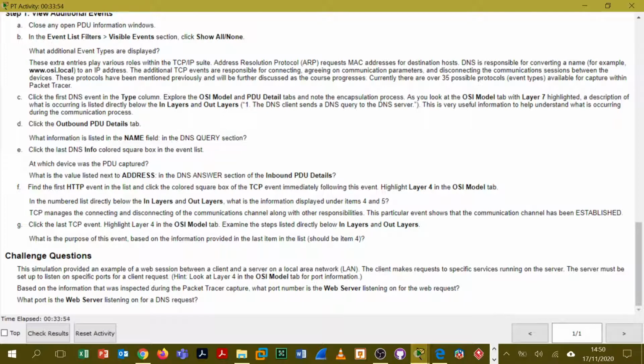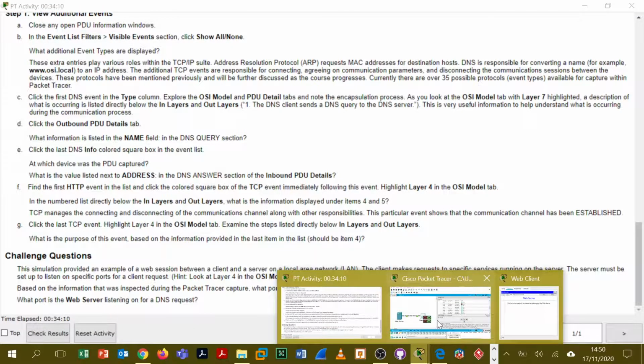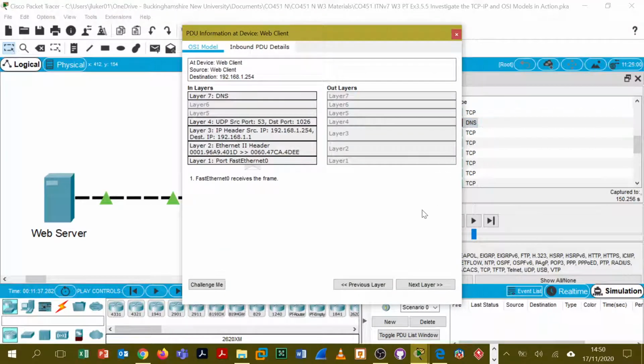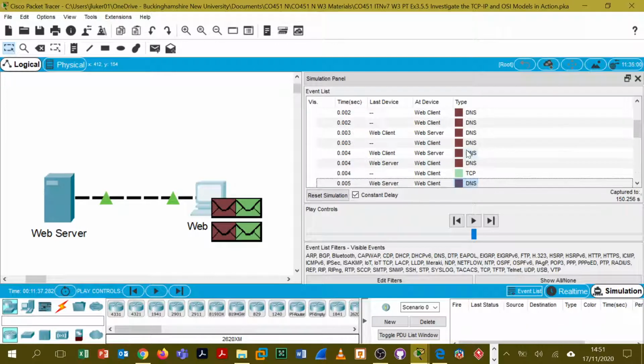So based on the information that was inspected during the packet tracer capture, what port is the web server listening on for the web request? That's port 80. What port is the web server listening to for the DNS request? So DNS is 53. So we can see that as a reserved port there. So if I have a look at a DNS query, for example, you can see this is coming back from the client. So this is source port 53. So 53 is what the web server is listening for.